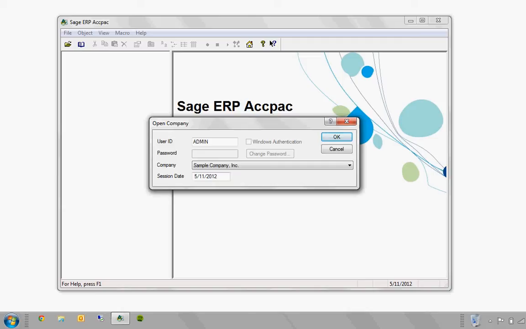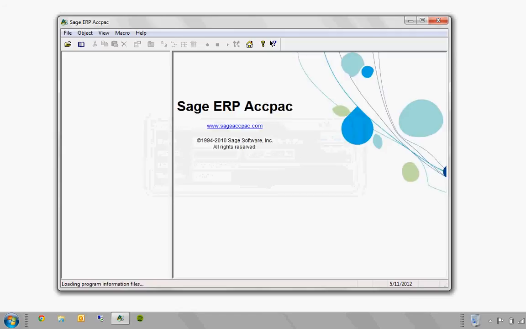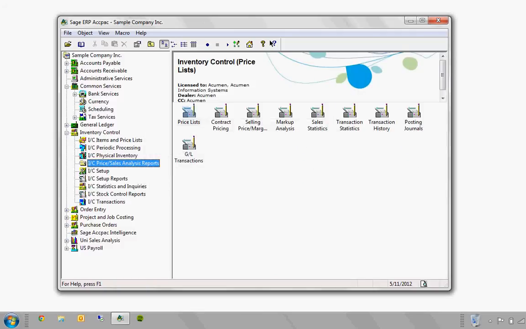Customizing the Accpac desktop. I want to take a look at the things that you can do in Accpac to configure the area that you click on the icons, the desktop area, to be a little bit more convenient, make things a little bit easier to find, a little bit more user-friendly. I'm going to just jump right in.